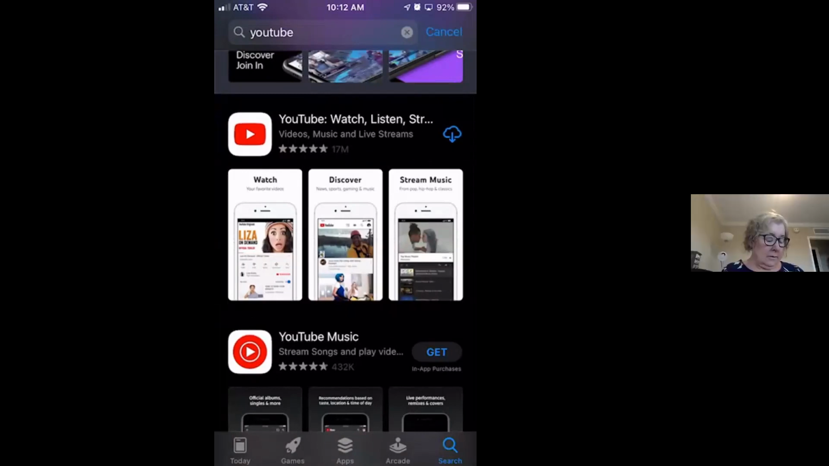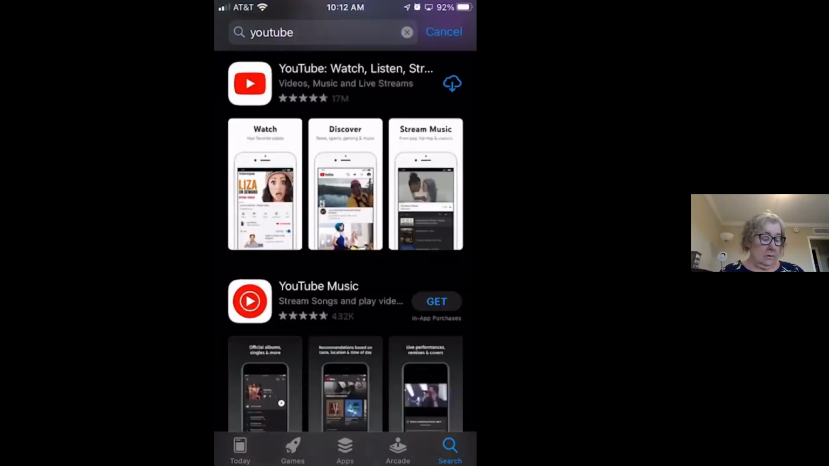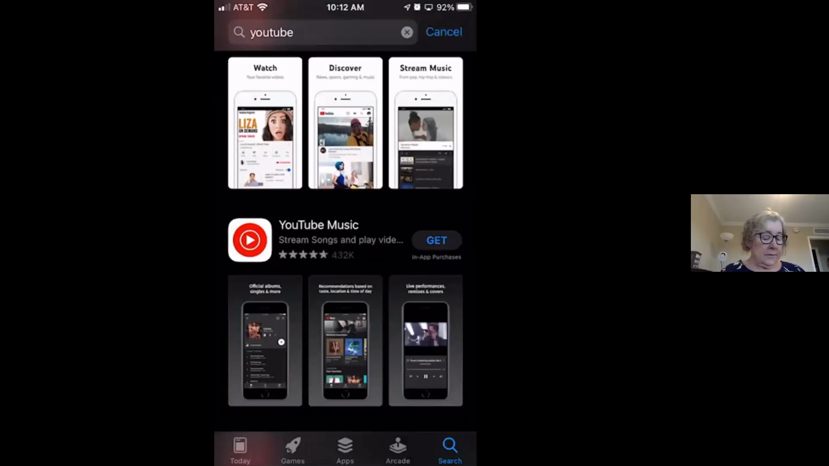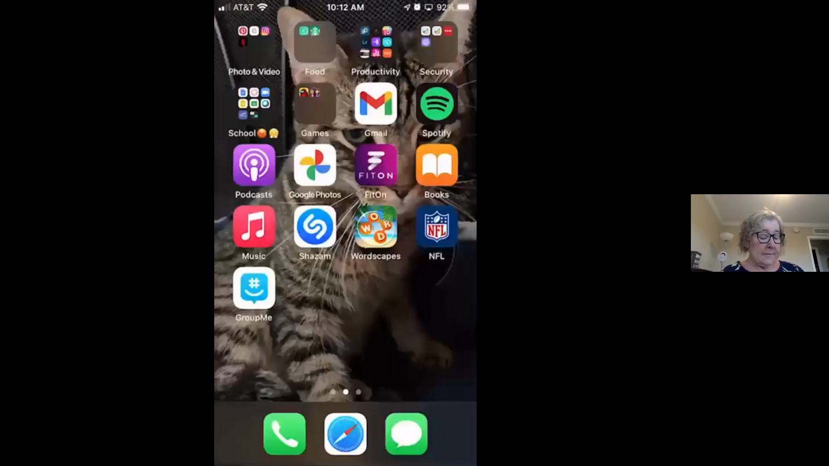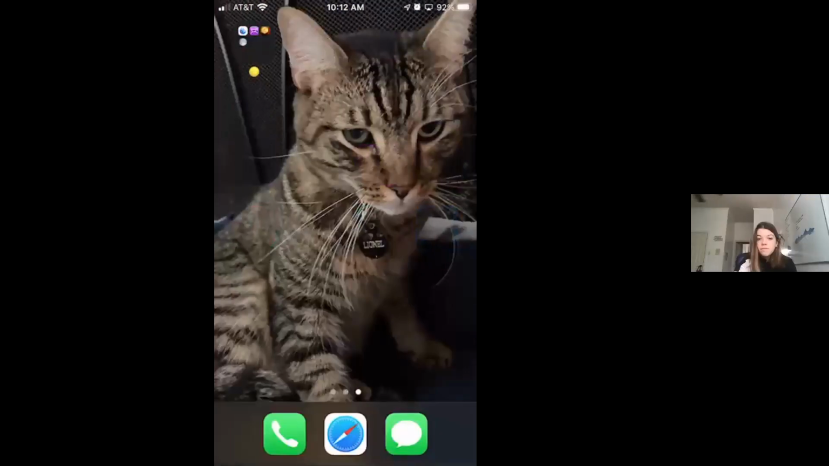Cool. And now, if you go to your home screen, it should be there loading somewhere. Do you see it? Yes. Okay, awesome. So that's how you download an app.